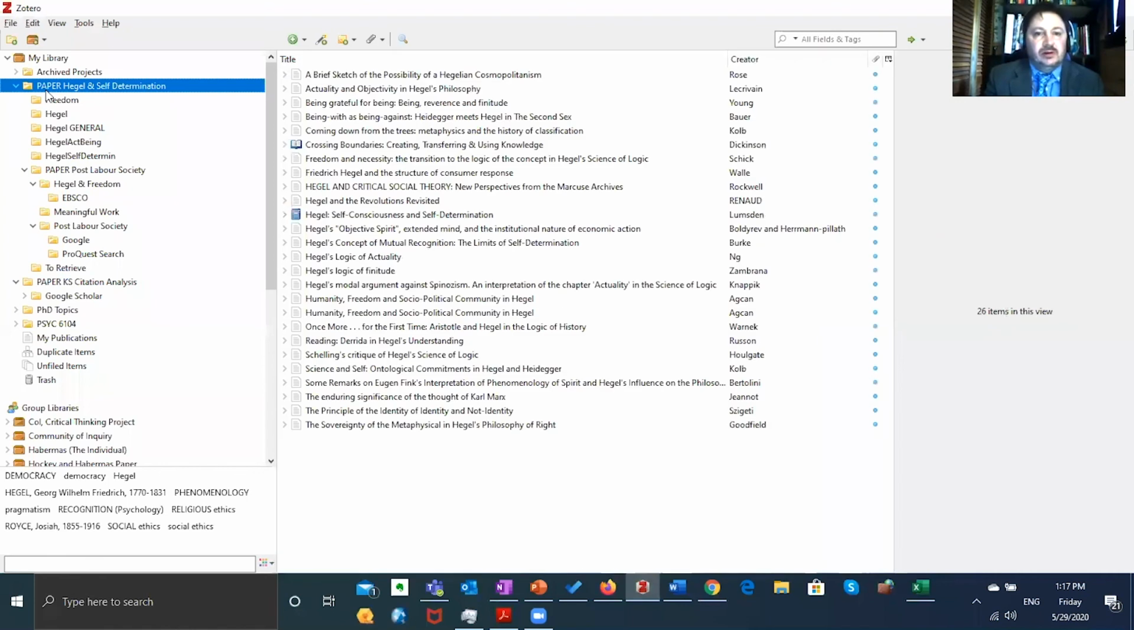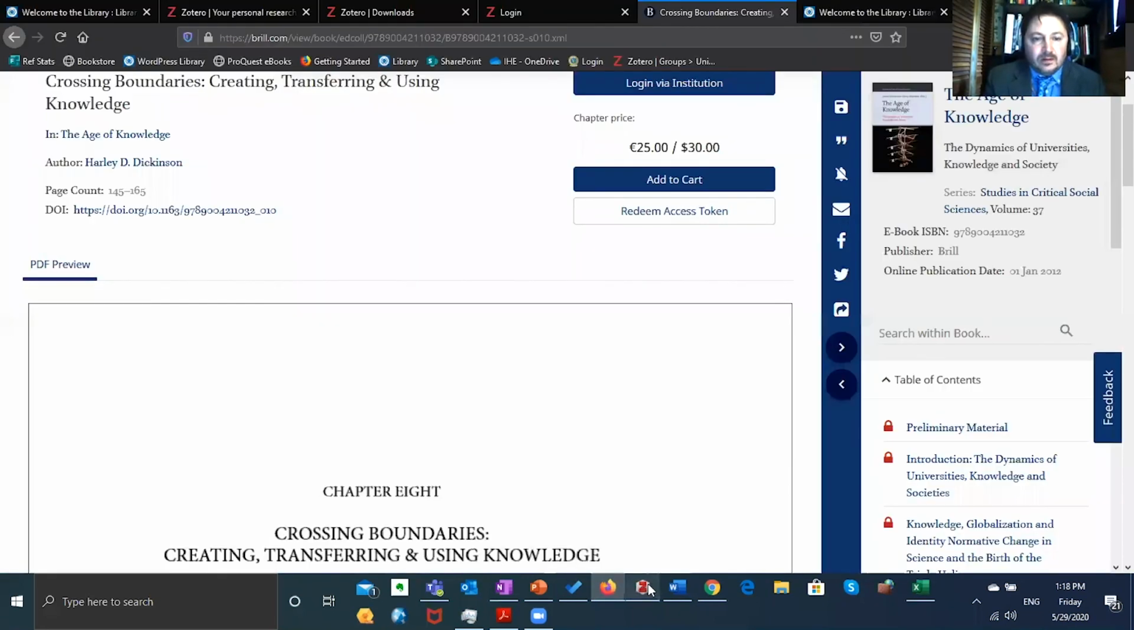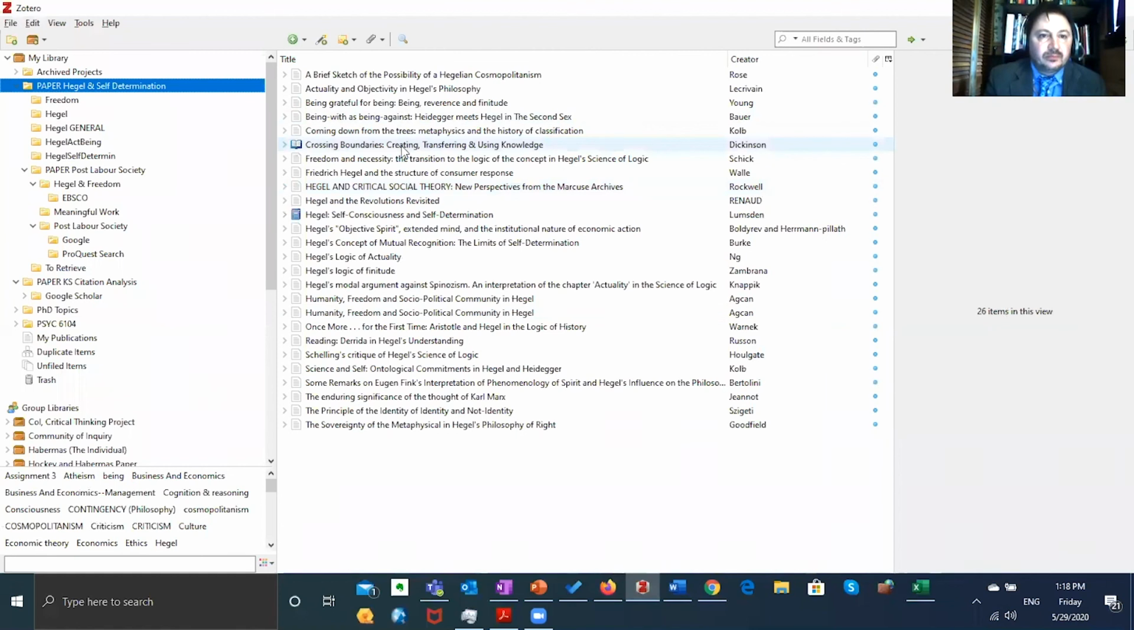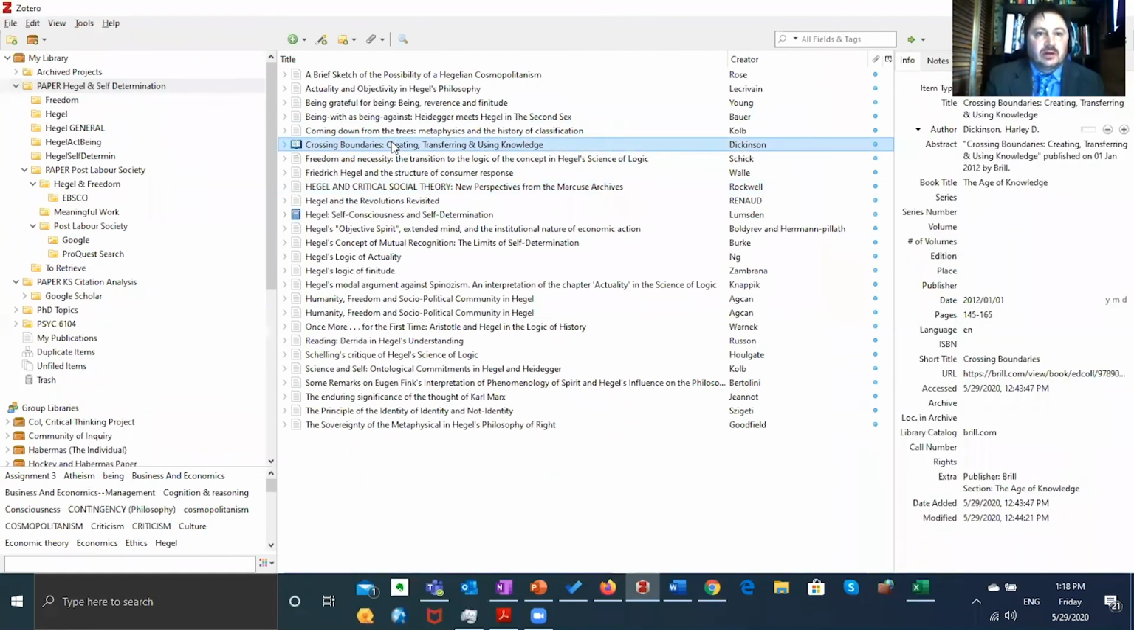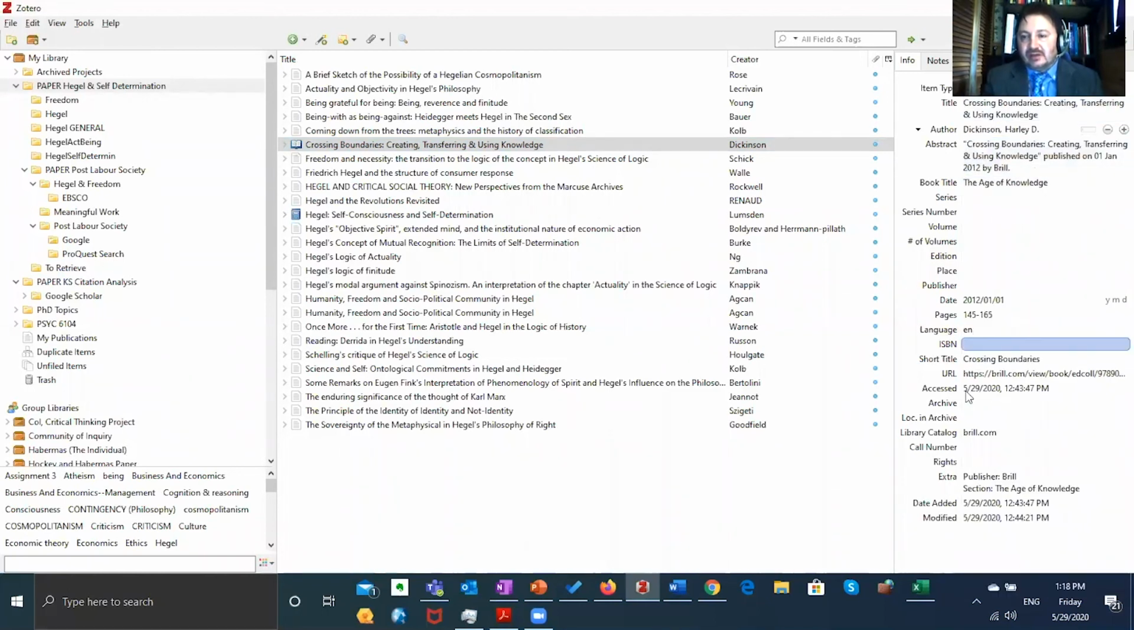And I go here, and I'm looking for the article title, Crossing Boundaries, and here it is. So by selecting the little connector in the right of the browser, you can automatically upload that information. And it's not always going to be correct. It might come in as a journal article and you'd have to change it to a book section, and then you've got the information right here.